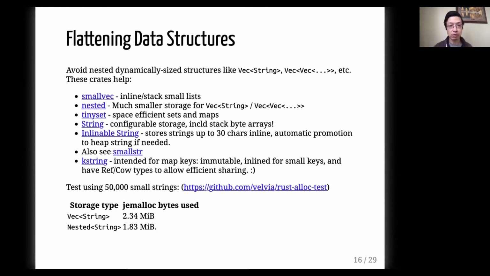And there's a whole bunch of crates that can help you with strings that are basically inlineable, where when you have strings below a certain size, they will be on the stack instead of the heap, as well as things like small vec. So there are options once we're doing smaller data structures. I did a test using a repo that you can feel free to visit, where I show that by using nested instead of Vec, you can save, say, 25% of total memory allocated.